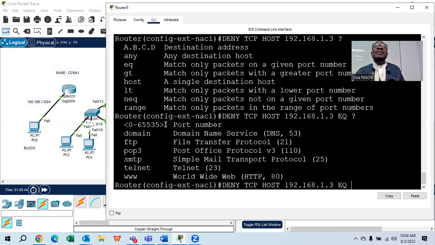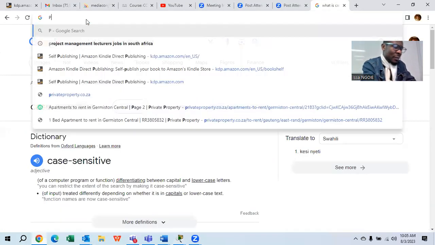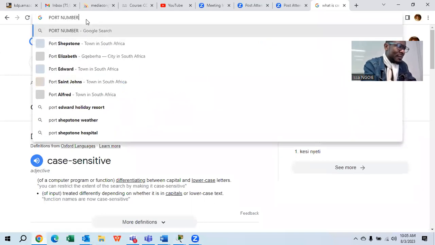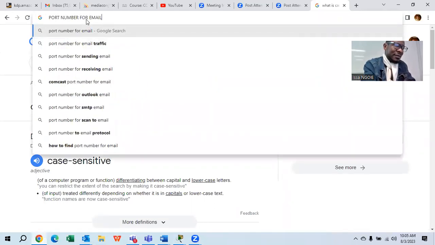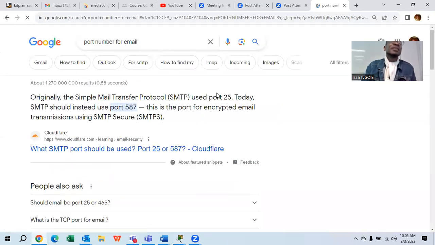You can go for numbers. Every service that we are using, when you go to emails, which protocol is for emails? There's the Simple Mail Transfer Protocol. You can block DHCP, you can block anything, but you must know the port number. Like here, guys, you can look up the port number for emails. So when you block port 25, the emails will never work.